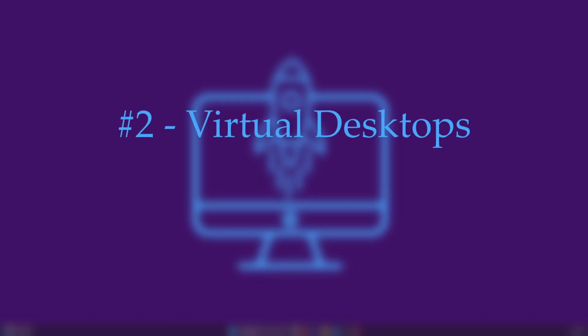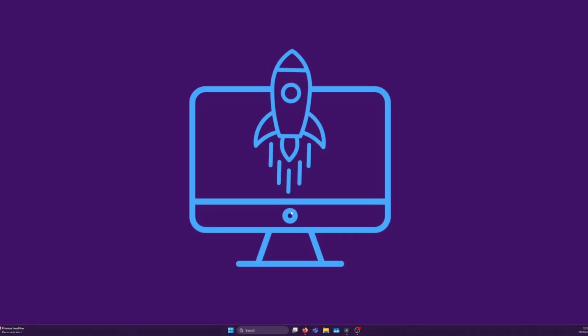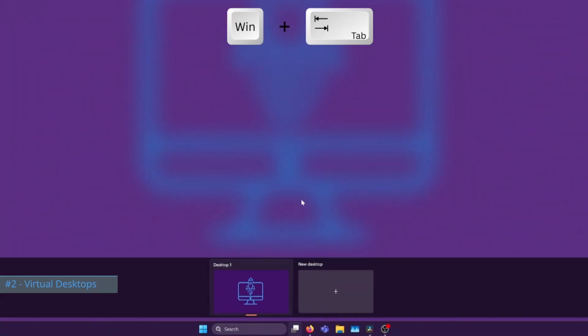Next up, number two, virtual desktops. Think of them as separate workspaces. Maybe one desktop for work, another for studying, and one just for gaming or relaxing. To access it, press Windows key plus Tab, then click New Desktop.